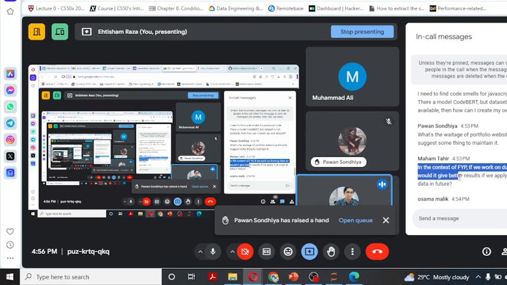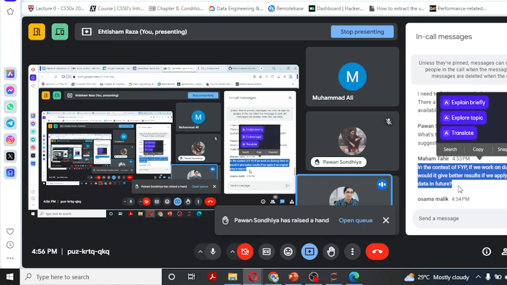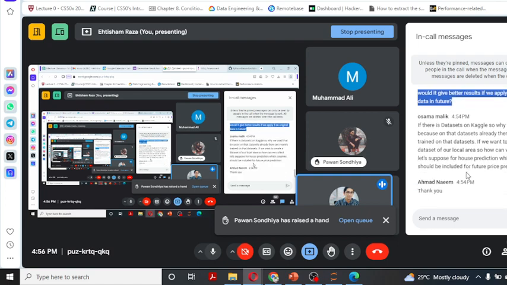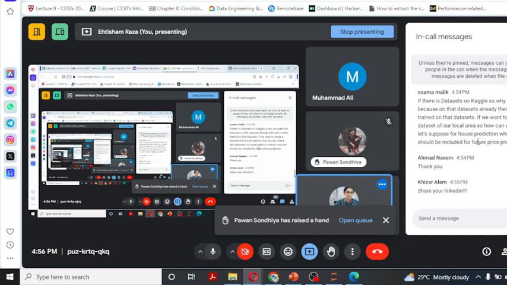In this context, yes, if you're talking about dummy data, then the dummy data should reflect the feel of the original data, otherwise it won't work. If there is an existing dataset, why do we use it? Because their model is already trained on that dataset. We want to create a dataset of our local house price prediction. Yes, you may have to consider that.